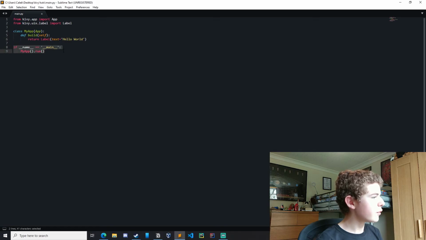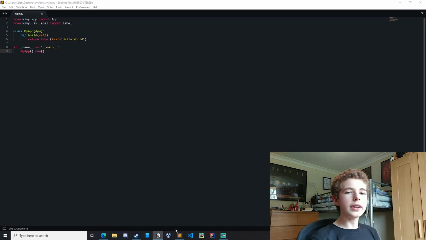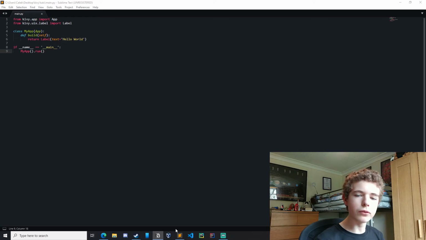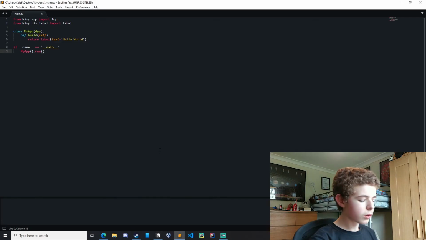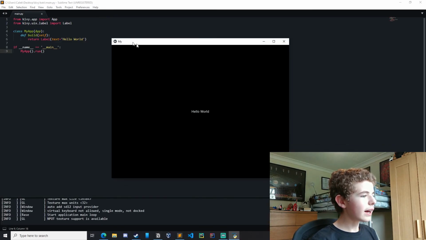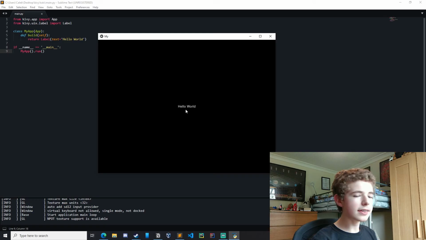When we run our Python file here, we are instantiating the MyApp class, and we're also calling this run method. And this run method will initialize everything for our app, so it'll initialize the display, get everything working, and at the same time, it will also call this build method. Then when we run it, we get a label here with some text that says hello world.